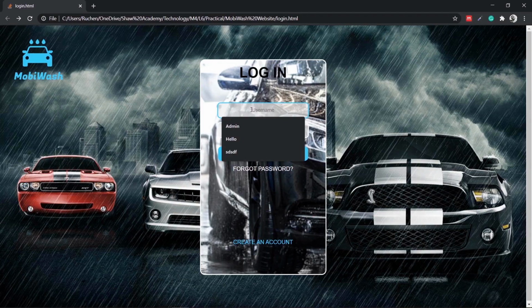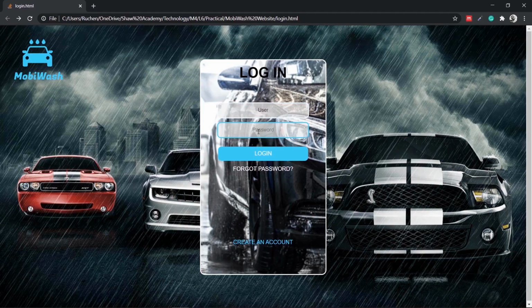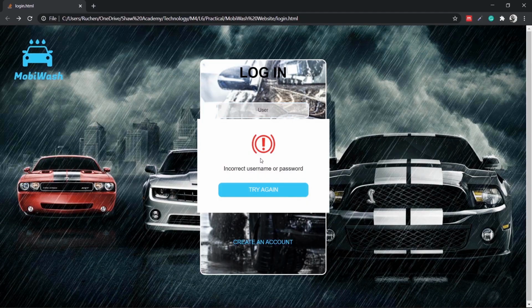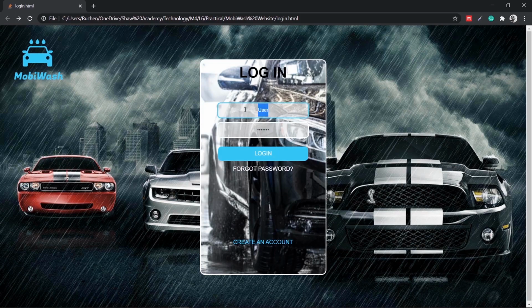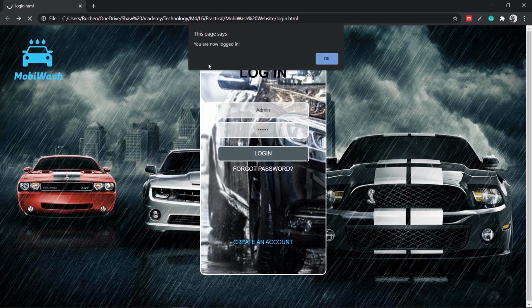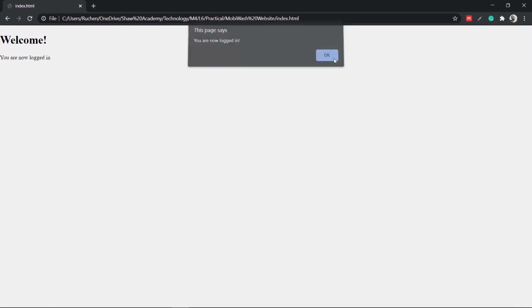So if I had to go and type in something like user and the incorrect password, and I click login, I will then get this modal that pops up, and then it prompts me to try again in the event that my username or password is incorrect. And then if I actually go and punch in the correct details, we'll notice that I was able to successfully log in. Okay, and then this redirects me to a new page.